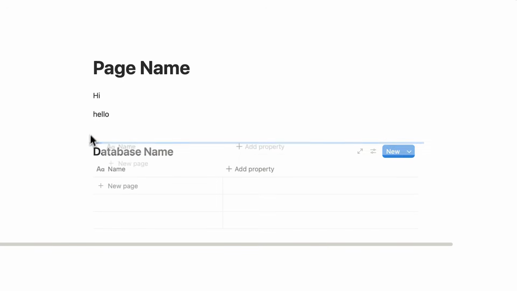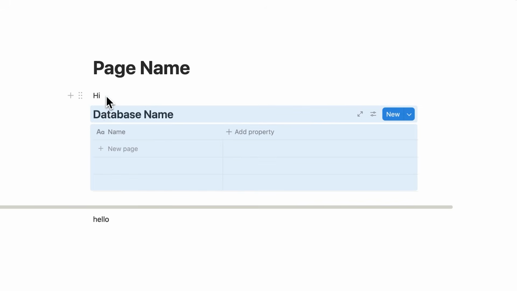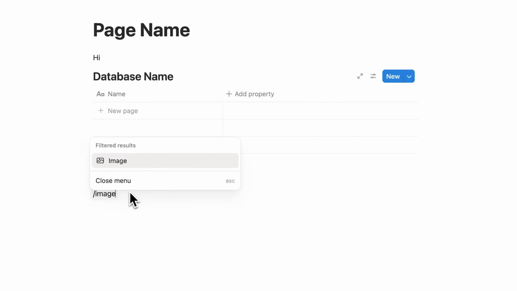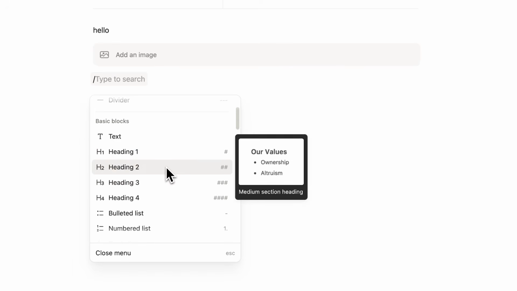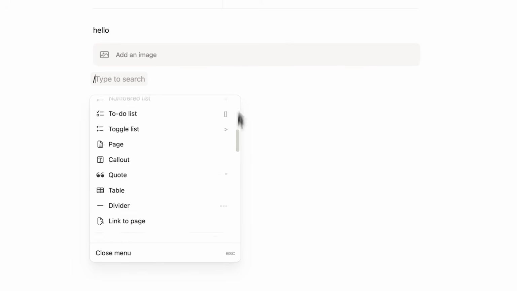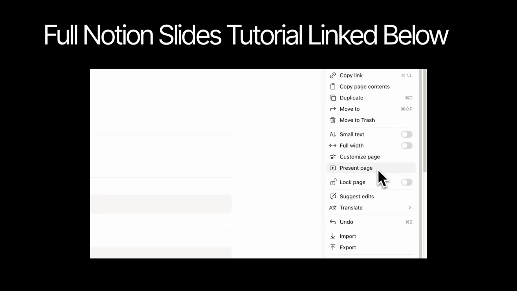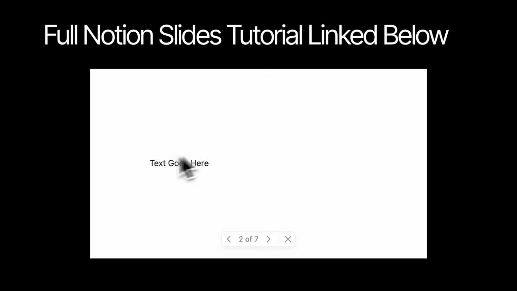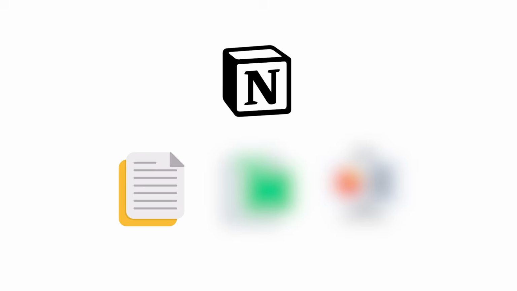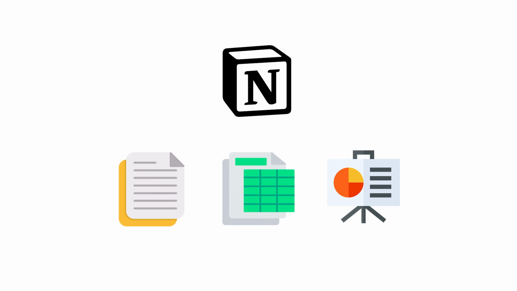So I could actually drag this database here between these. So I have hi, and then the database, and then hello. And then of course I could add an image or add a heading 1, a heading 2, or any other features that you would find in a document. And I won't get into it in this video, but you can also view this document as slides. In Notion, each page has the ability to be a document, a spreadsheet, slides, and so much more.